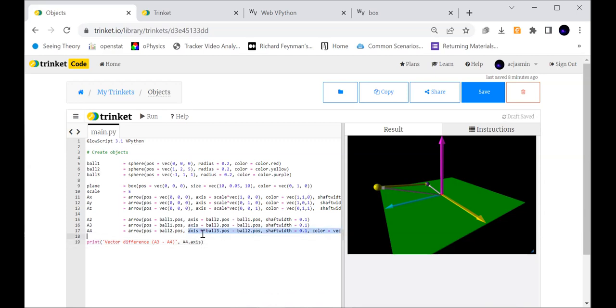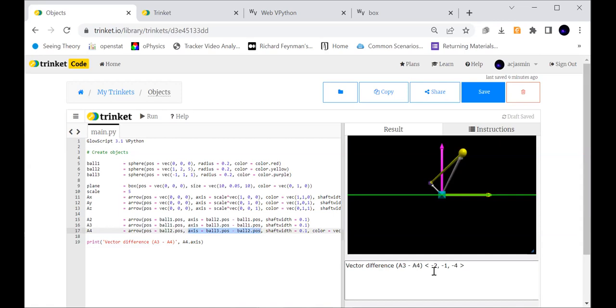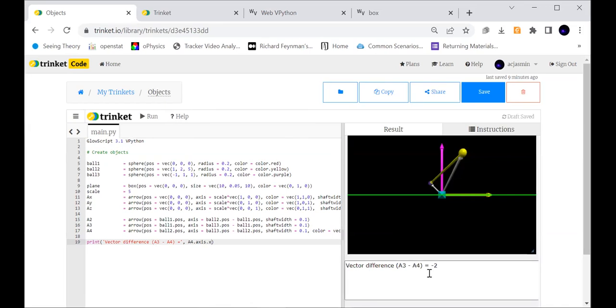So it will output the value of this vector difference. So running this, you can see that you have -2, -1, and -4. Maybe we put equal sign. Okay. So if you only want the X component, you just include dot X. So that will reflect -2.